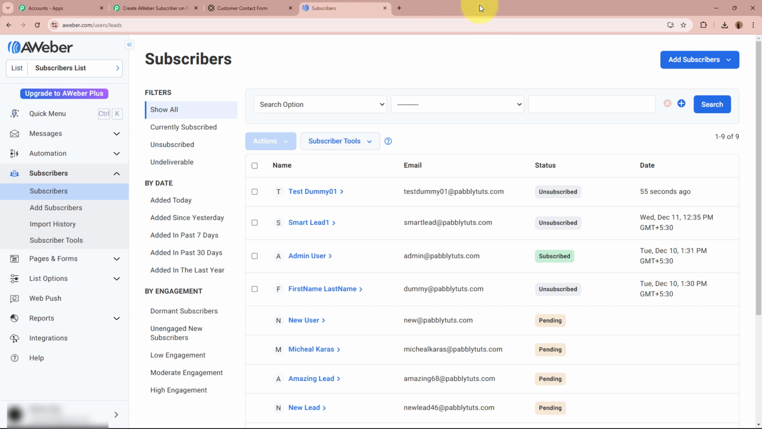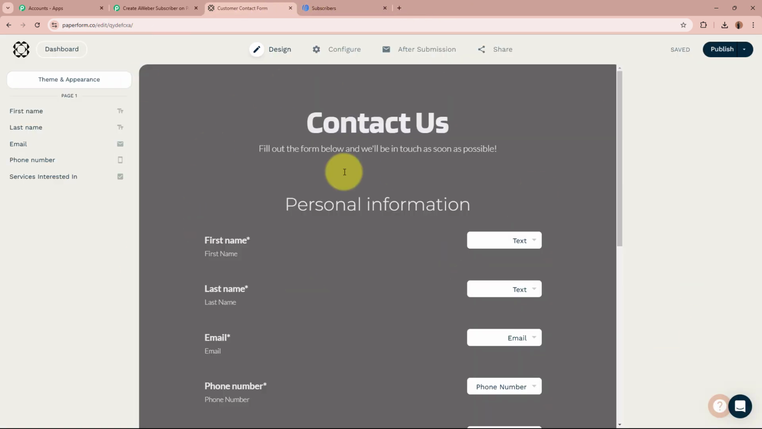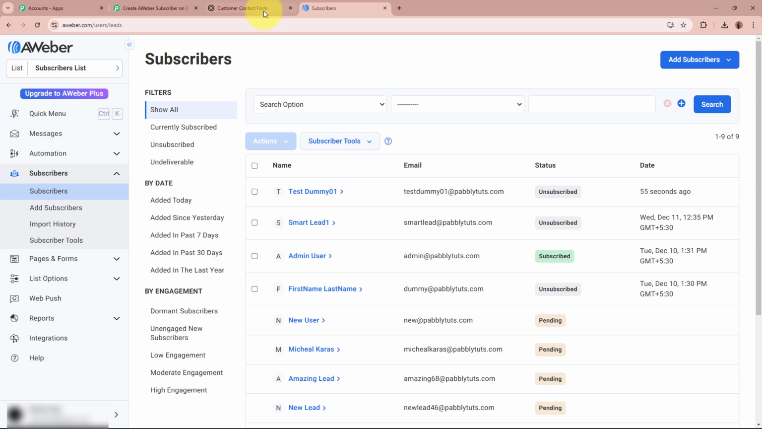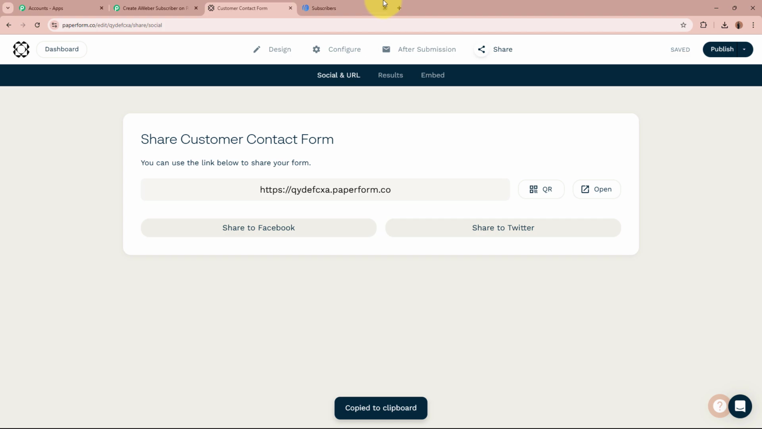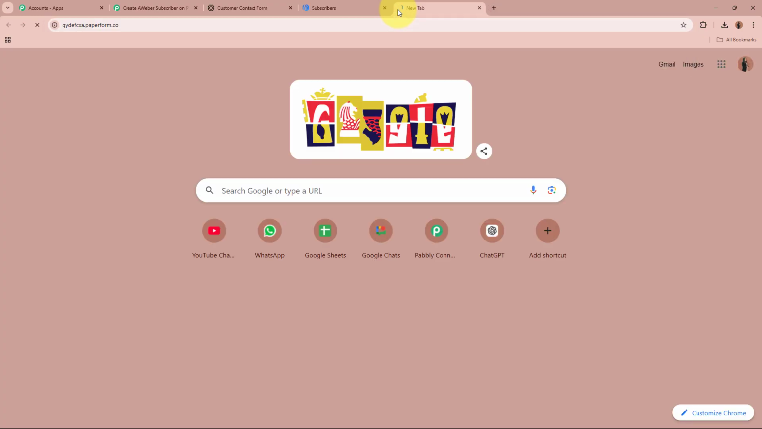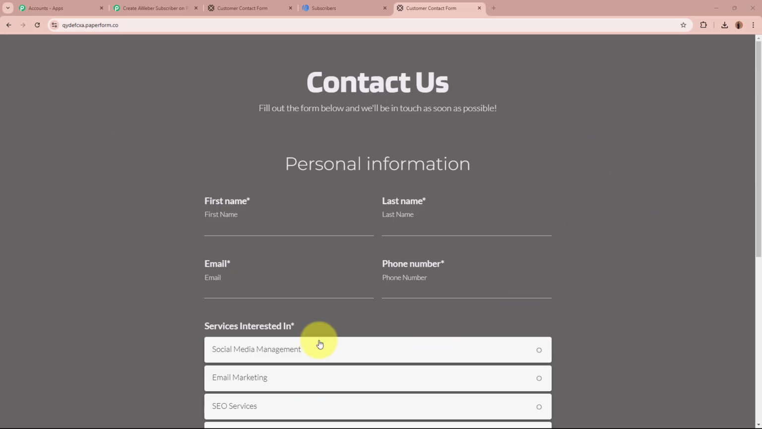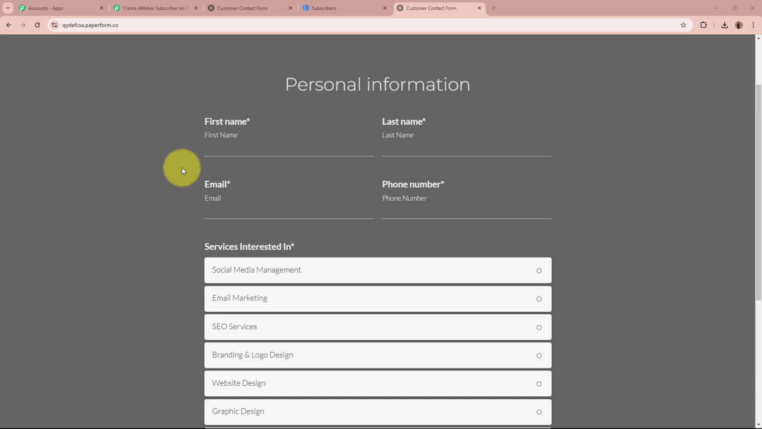But now, for all of you, I'm going to do another test form submission with the help of Paperform. And after doing the submission, I'm going to check whether a new subscriber has been created in my AWeber account or not. Okay, for that, I'm going to do the test submission. This is the link. I'm going to copy this link from here and open it right over here. So this is the form that I've created using Paperform, with the help of which I'm going to collect my leads' details. Over here, it is asking for all these details, so I'm going to fill in the required details right here.